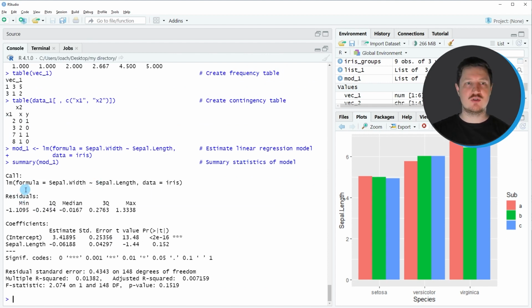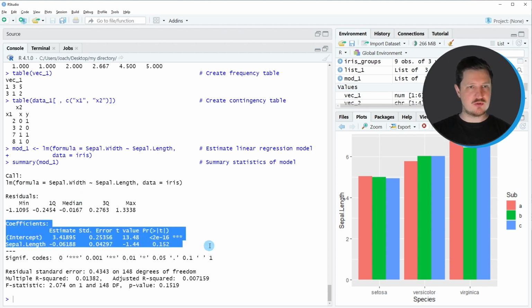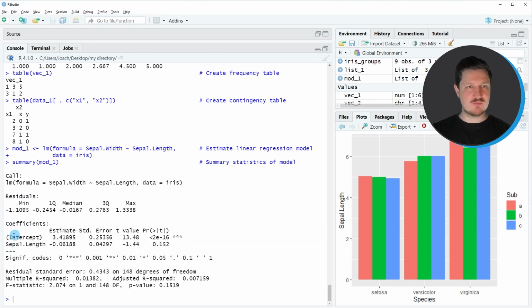This output shows you different estimates for your model. Very important are, of course, the regression coefficients. In this case, you can see the intercept of our model, and this intercept is significant. However, you can also see that sepal length as predictor variable for sepal width is not significant. If you remember the plots that we created before, this is kind of surprising, because it seemed like there is a relationship between these 2 variables.